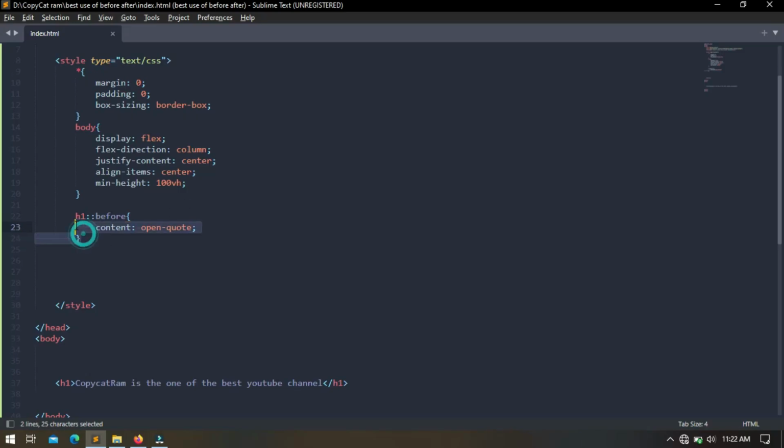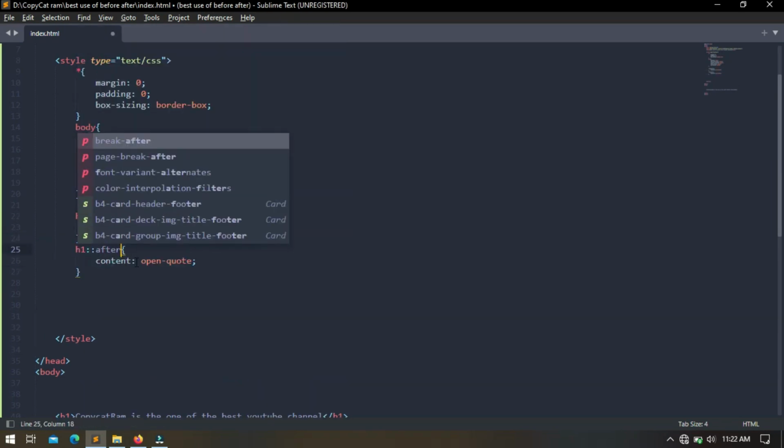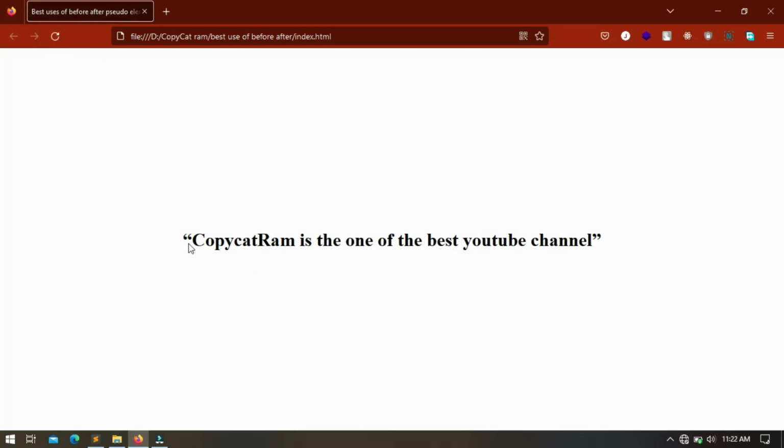In the same way, if you want to add something after the content, we just write after, and then we convert open to close. Now let's check on the browser. Now we have open and close quote marks around our quotation.